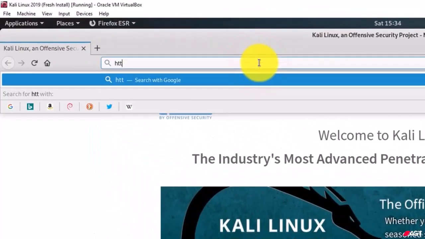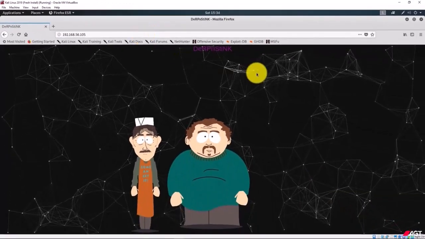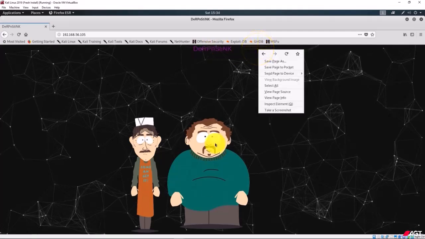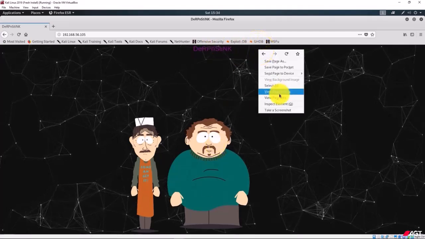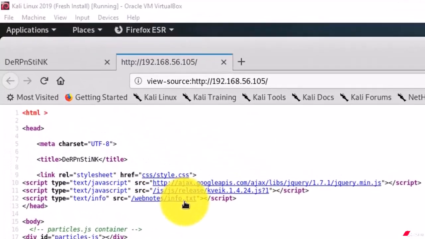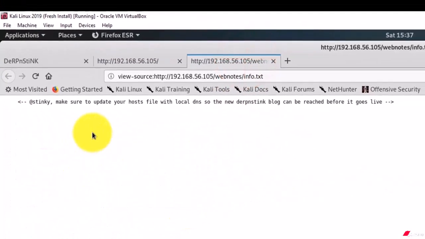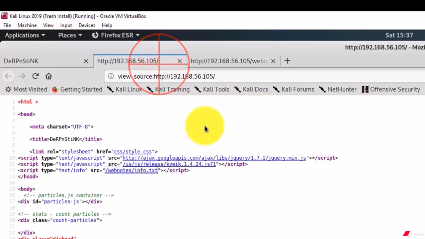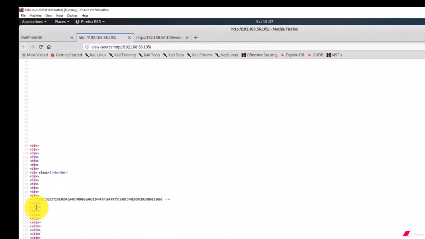Okay, we have Firefox open. Just the IP address of Derp. Okay, so I just click the top here, view page source. Okay, we have web notes info.txt. I'm just going to open that in another tab. It says here we need to update our host file with the local DNS of DerpnStink. It's probably something we need to do later, so let's remember that. Scroll down a bit. We have our first flag here in the HTML.